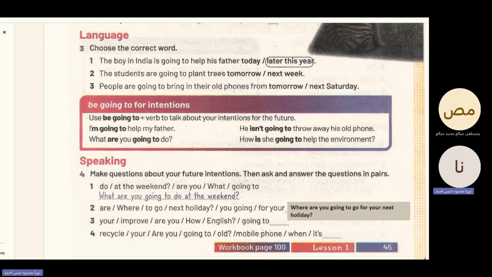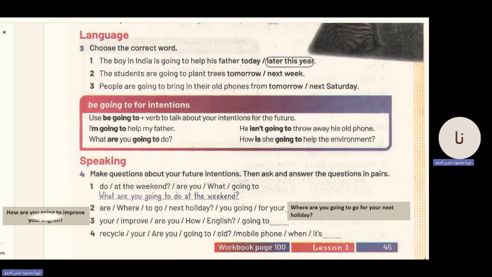Okay. What about number 3? So I'd like to start with the question word. So it's going to be, how are you going to improve your English? So I can say, I'm going to listen to English podcasts, for example.